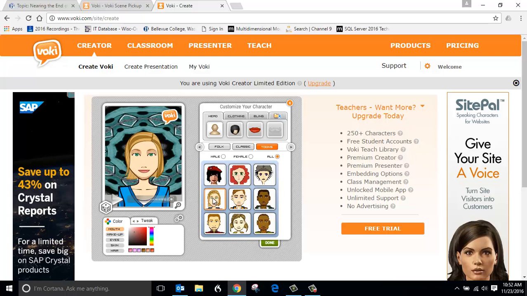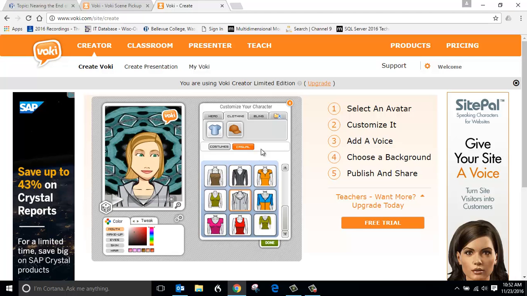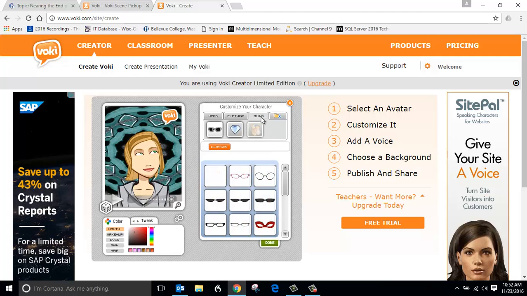Once you have selected your avatar, you have the option of changing certain elements of the avatar. I'm going to select the clothing tab and put a different outfit on my avatar. Next, I'm going to select the bling tab and give my avatar a pair of glasses. With this done, I will click Close.